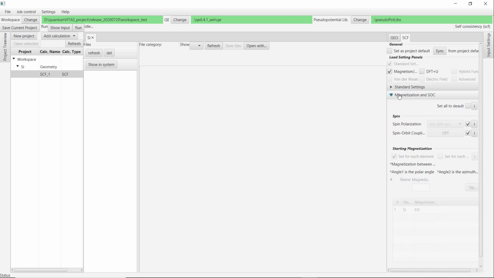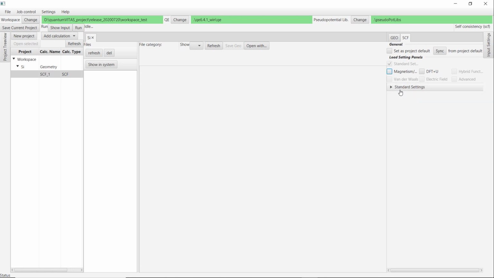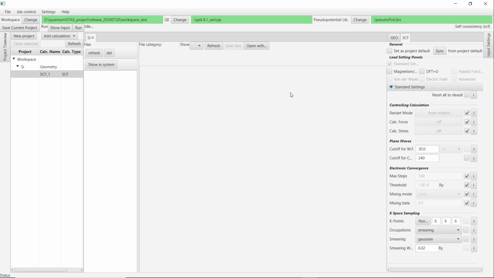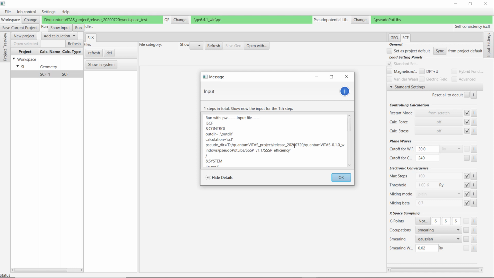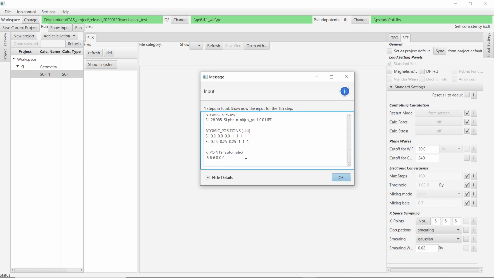And then there are some options here. In the case of silicon, we don't need that. So that's basically it. We could directly run the calculation, but we could also show the input first to check whether everything is correct. And if you scroll down to the bottom, if there is any error or warning, there will be some additional message at the bottom.